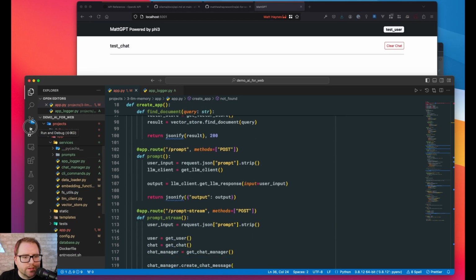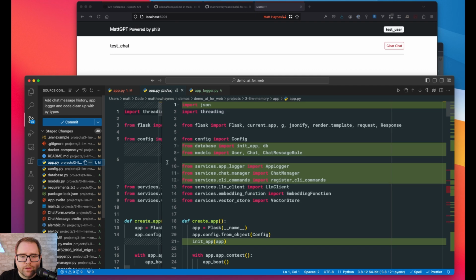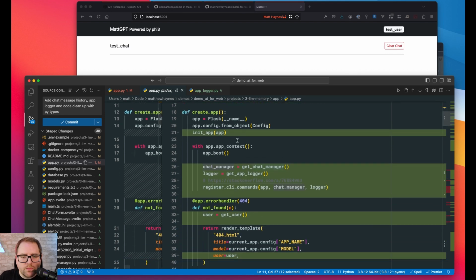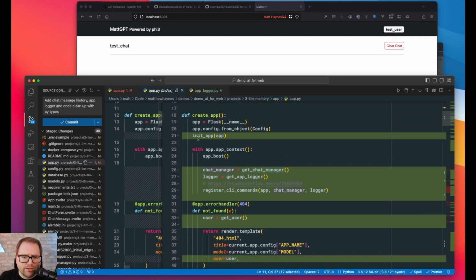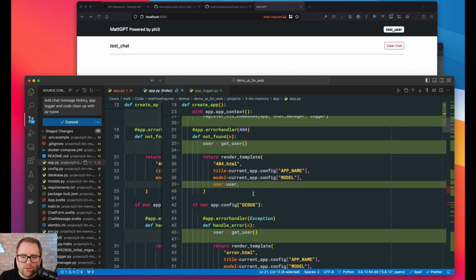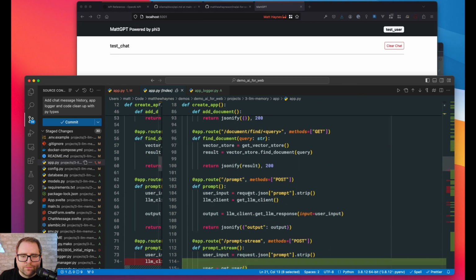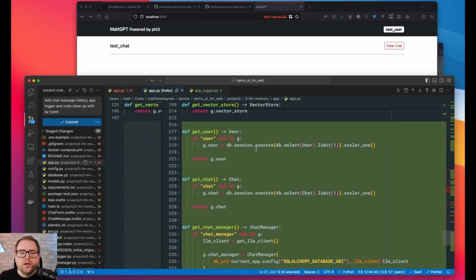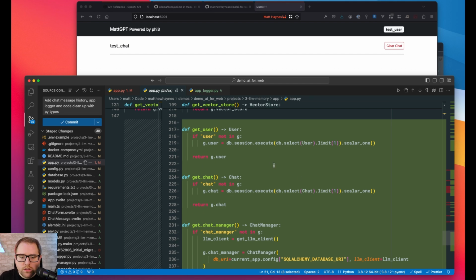So if we take a look at the diff for app, we're importing our database, our models, we've got our app logger, and our chat manager is going to be new. So again, this is all scaffolding, and app is from our DB, registering the commands. Get user and get chat is just going to be some simple boilerplate. Again, if we wanted to do user and chat management, this is how we would swap it out. But for now, we're just always going to get user 1 and chat 1.